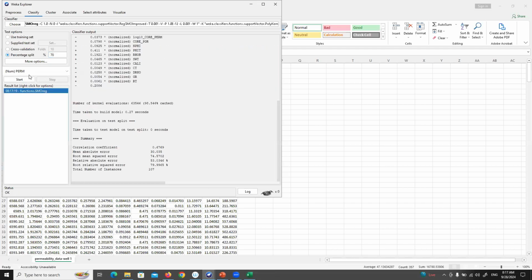To run it, you can see now the result is out. The correlation coefficient is 0.67, which is like 67%. Then you have the root mean squared error, which I told you is very important. There is also the mean absolute error. WEKA tells you all of them, so you have to depend on the area you are actually working in.